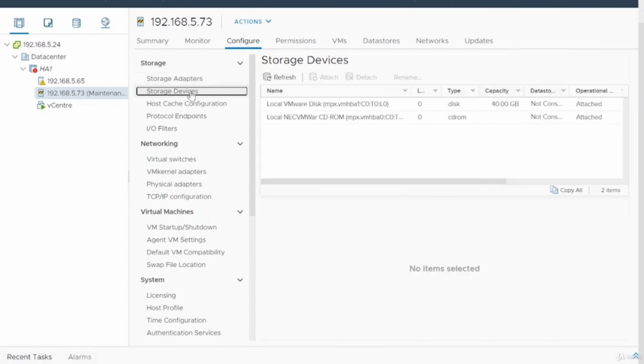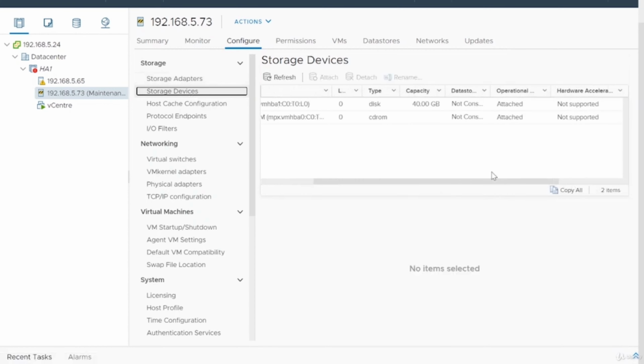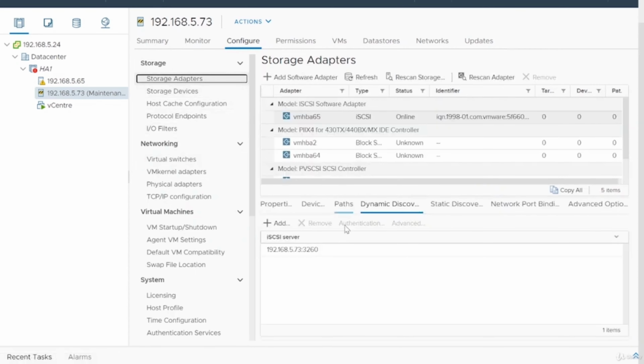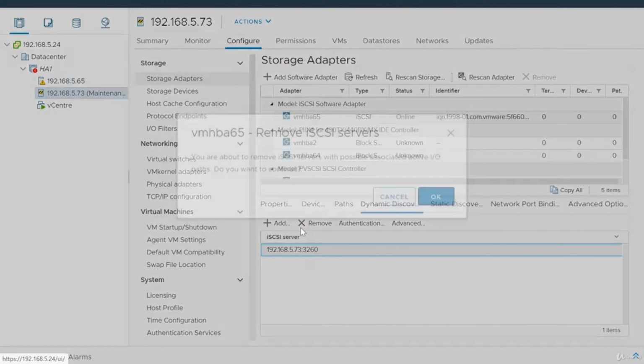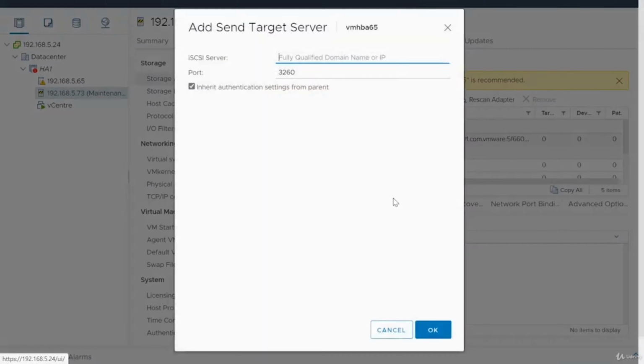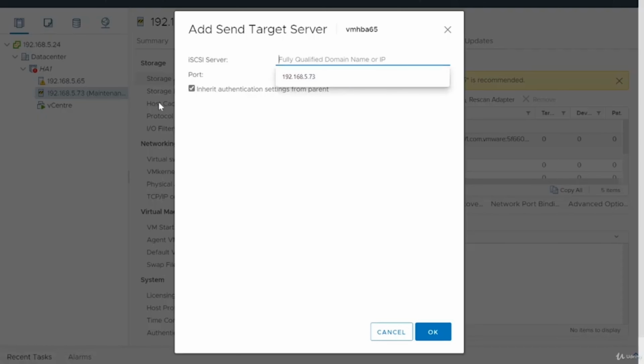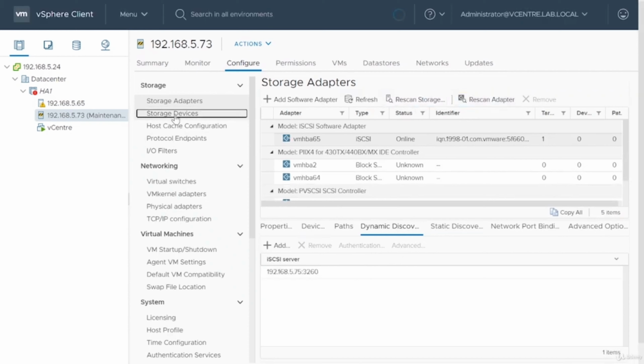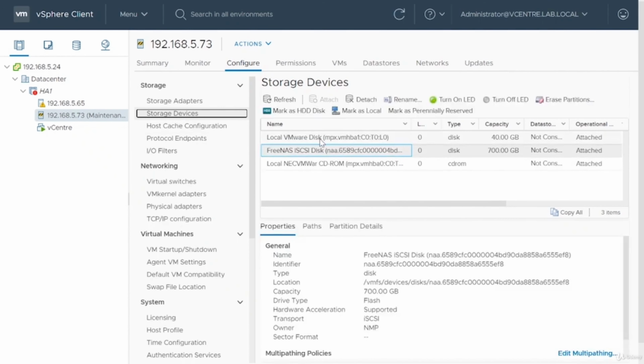And hopefully if we look at storage devices, we can see it flat out failed. So what have I done wrong there? I've put the wrong IP address in, so let's correct that. I've put in the IP address of the host, not the FreeNAS there. So that was a bit of an error. Right, there we go. Rescan adapter. That's better. We can see the 700 gig partition there now.